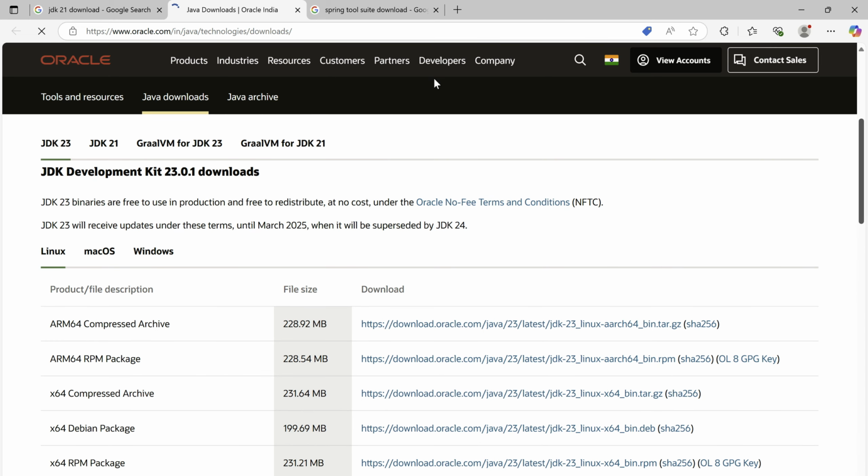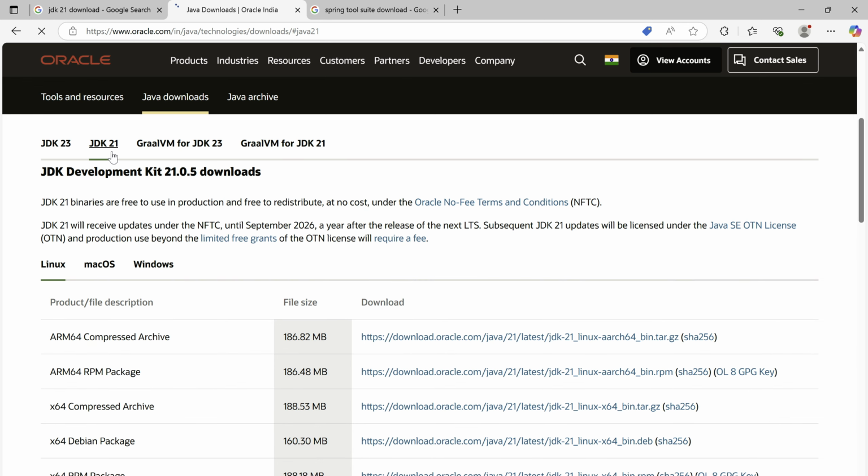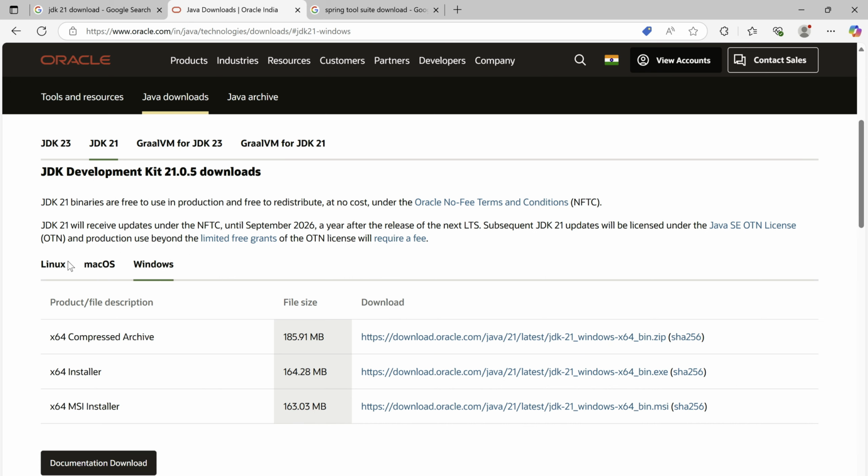Java is available for different operating systems. You can see over here that the latest version of Java is 23, JDK 23. But we want to download JDK 21. Just click on JDK 21, and here Java is available for the Linux, Mac OS, and Windows versions as well.